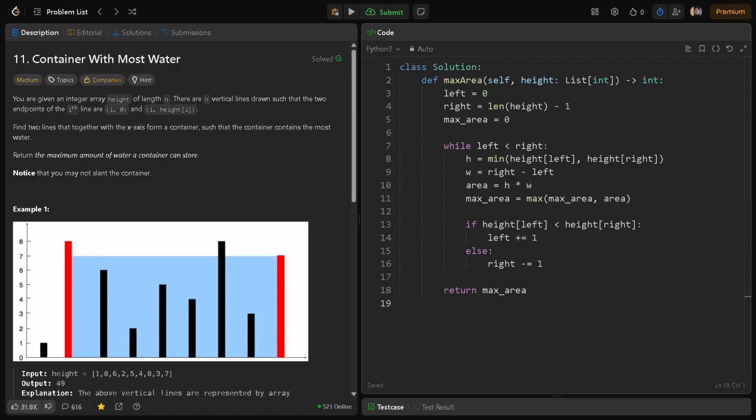Then we compute the area as height multiplied by width, and update max area to be the maximum of itself and this new area. Next, we check which pointer is shorter. If the height at left is less than the height at right, we move the left pointer one step to the right. Otherwise, we move the right pointer one step to the left. We keep doing this until the two pointers meet. Once we exit the loop, we return the max area we found.